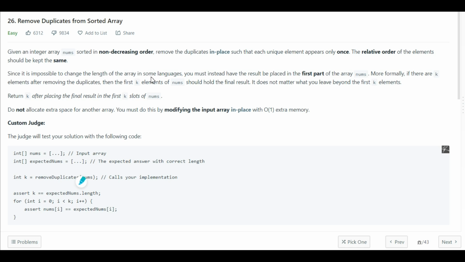Since it is impossible to change the length of the array, you must instead have the result placed in the first part of the array. More formally, if there are k elements after removing the duplicates, then the first k elements of nums should hold the final result, and it does not matter what you leave beyond the first k elements.